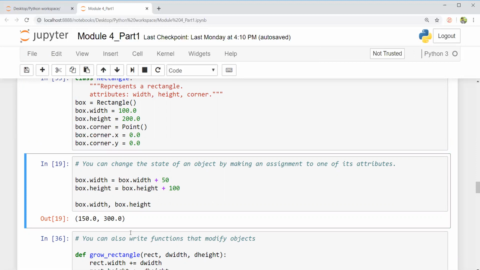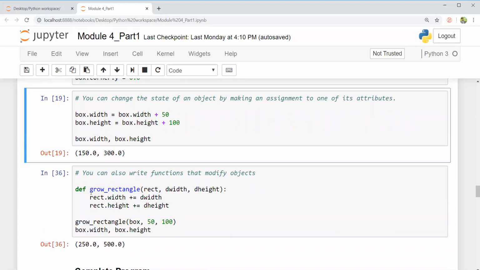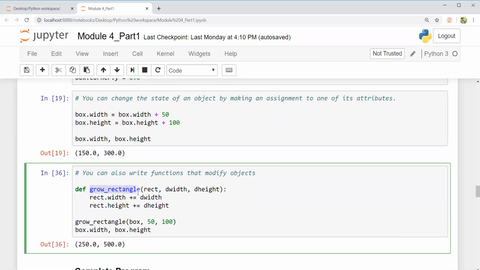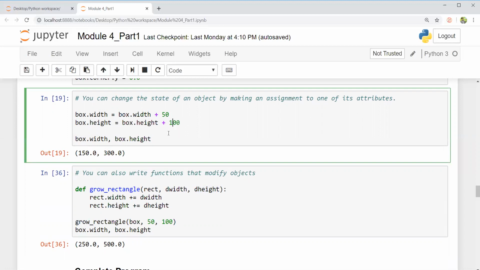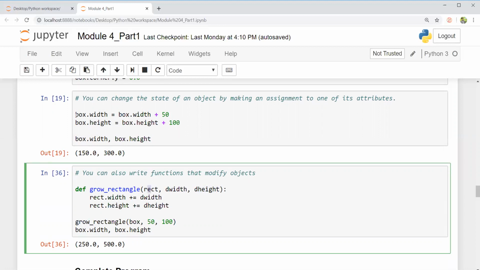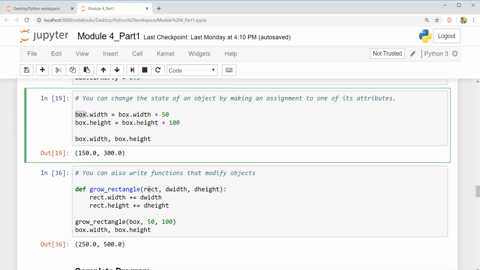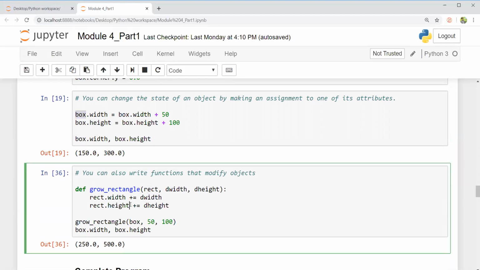You can also write a function that modifies objects. I have written a small function called grow_rectangle, which takes as input the object rect, and dwidth and dheight, the values or units by which the user intends to increase the width as well as the height. So dwidth and dheight are just like 50 and 100, but rect is something like the box object, which has width and height.